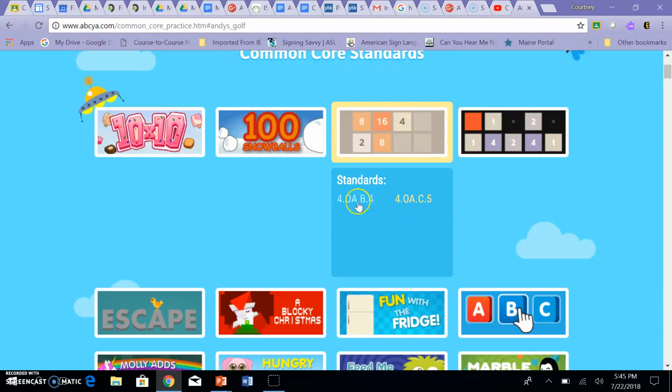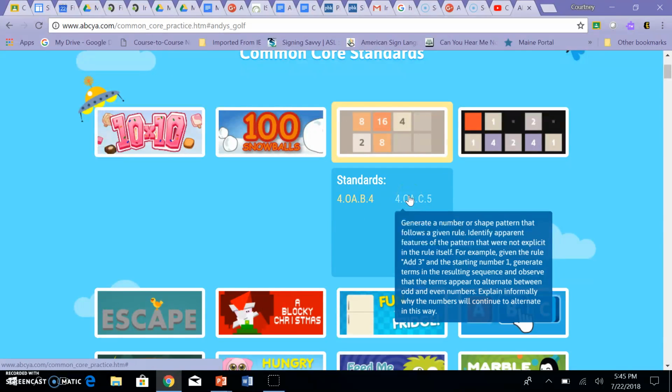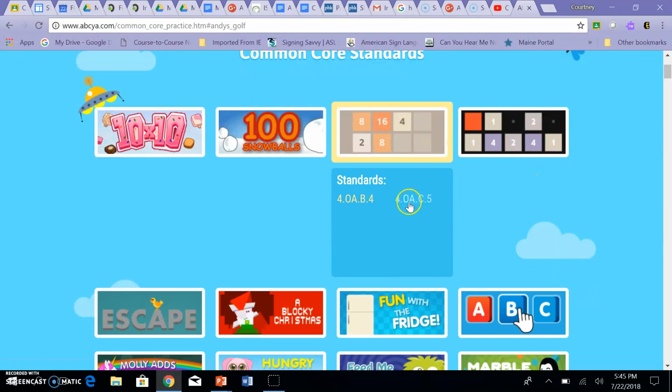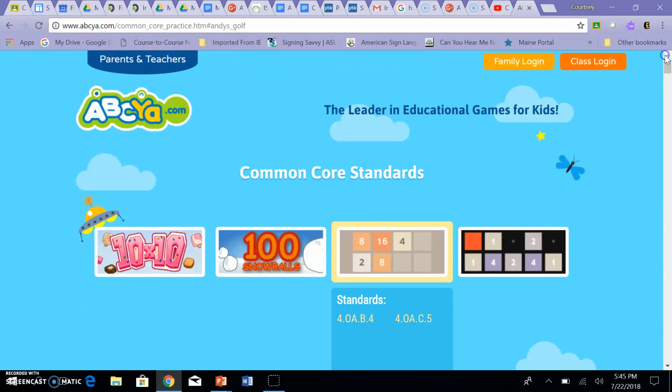aligns with certain standards, which is great because this game, actually, is a popular game for some of my students. It's number and shape pattern, and it's a big math game where you have to add 3 and then the number multiplies. Even my middle schoolers really enjoy this game. So let's go back here.